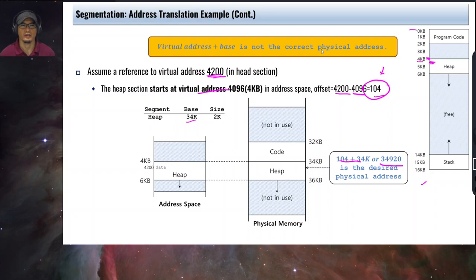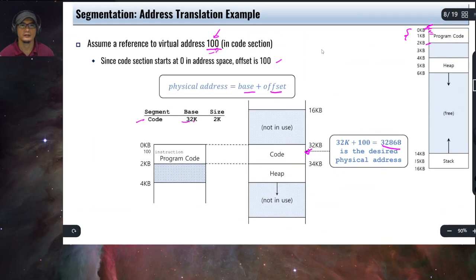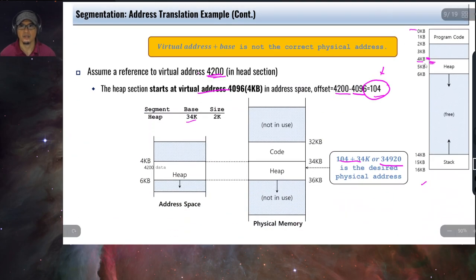The main difference between this example and the previous example is that there the starting offset of the code section is 0. Here in the heap it is 4096. That's why we need to perform this subtraction to get the actual offset. And once it's computed, we add that to the base address.